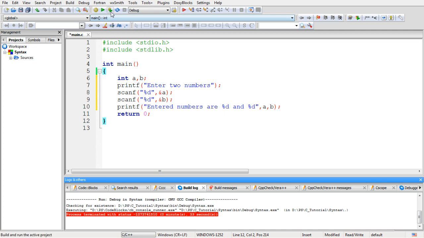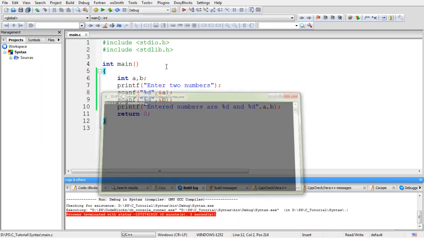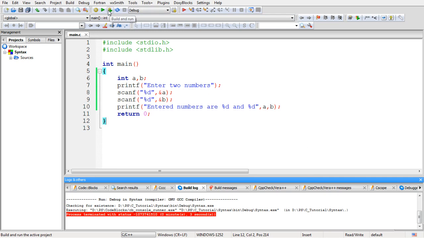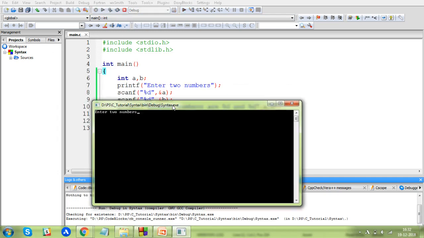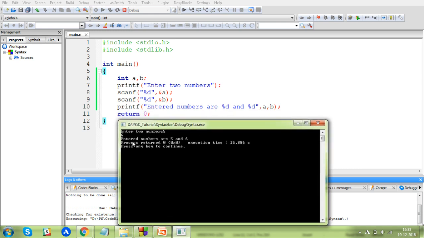Let's check this. We have to compile this program, and here it says enter two numbers. Now I need to enter two numbers. I'm going to enter the first number as 5 and the second number as 6. I have entered two numbers, 5 and 6. Now I press the enter button. If I give enter, the result will be entered numbers are.